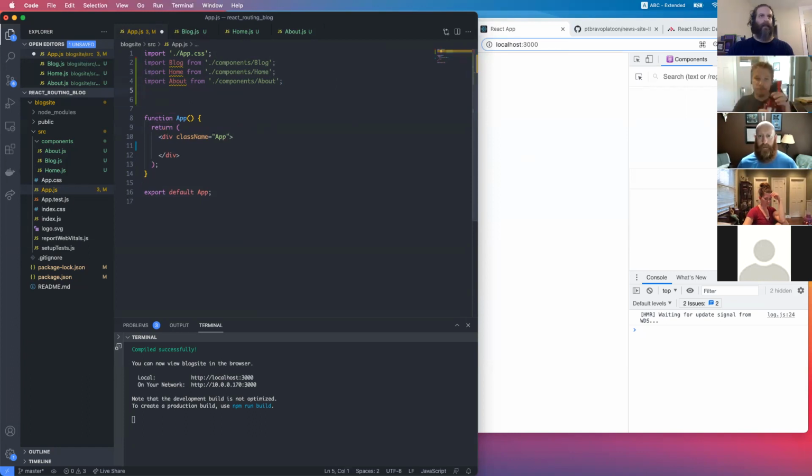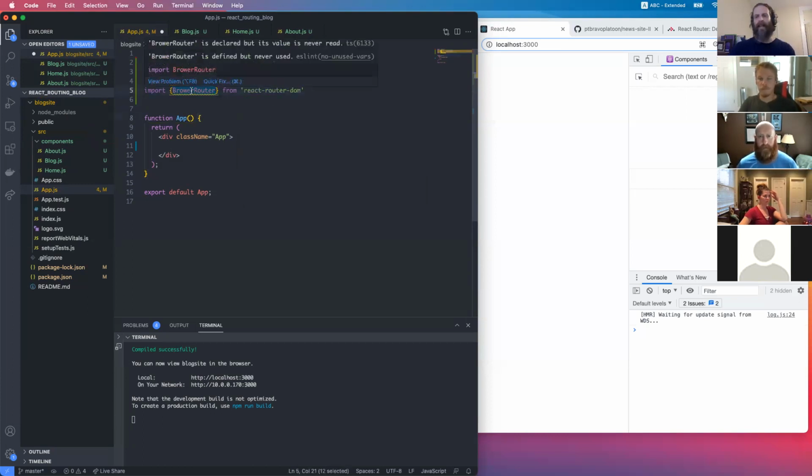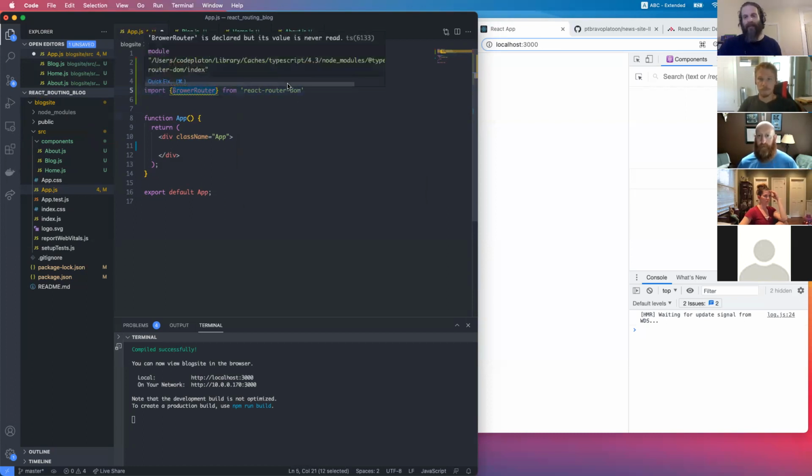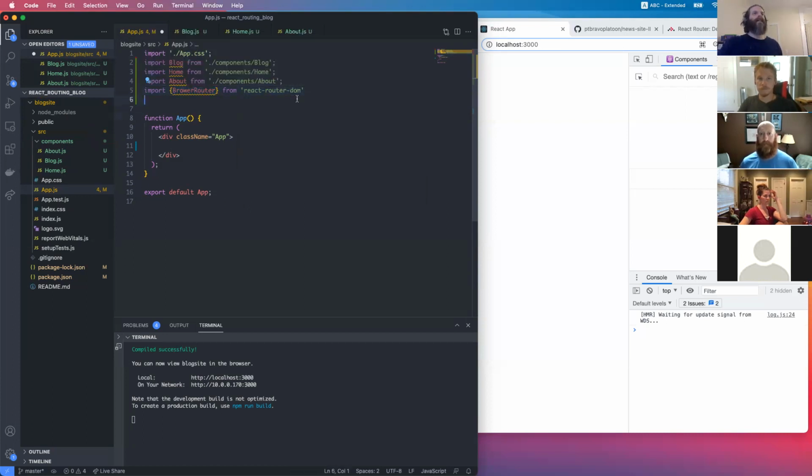So we're going to import a bunch of stuff from React Router DOM. But first will be import browser router. There are a number of different kinds of routers. React Router will work with React Native, so not in a browser, using a phone or something like that. But this browser router is the one that you're going to want to use.